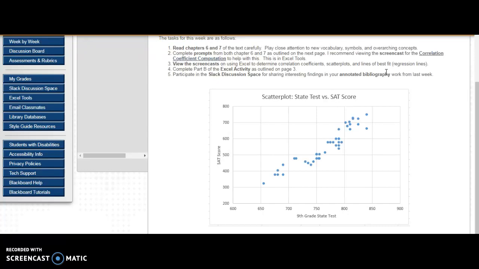the statistics used. For example, I have here on the little home screen a scatter plot that compares state test scores versus SAT scores for students. It's a hypothetical situation, but my point is this.